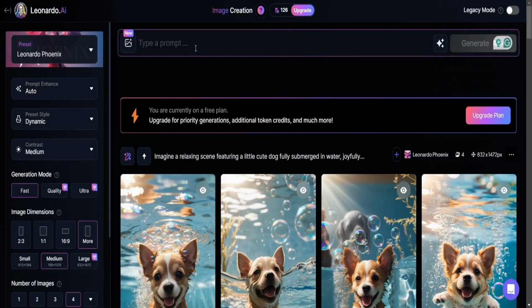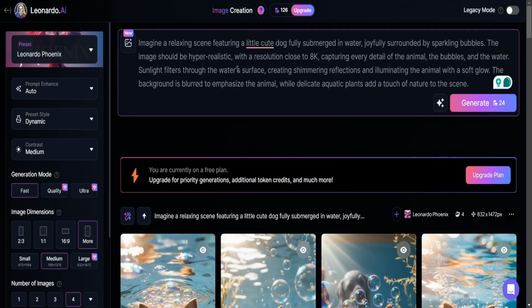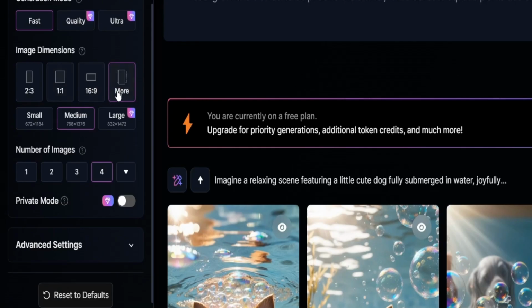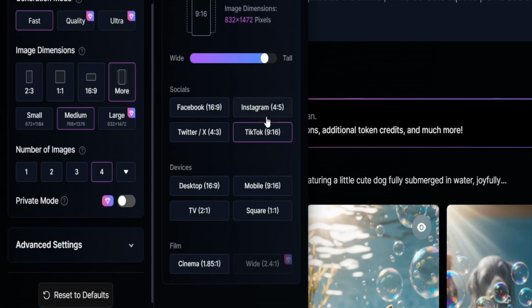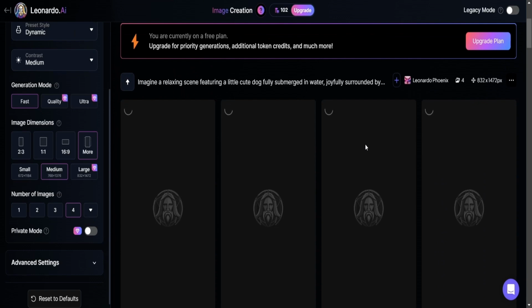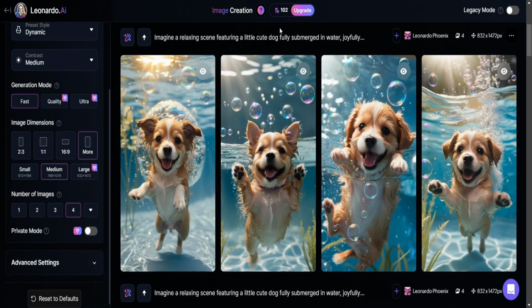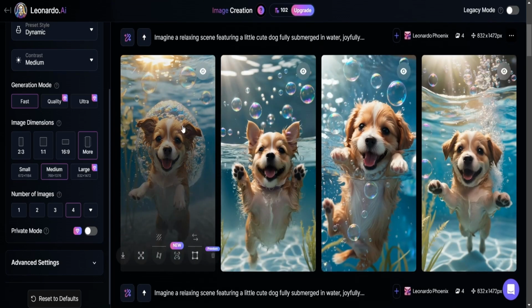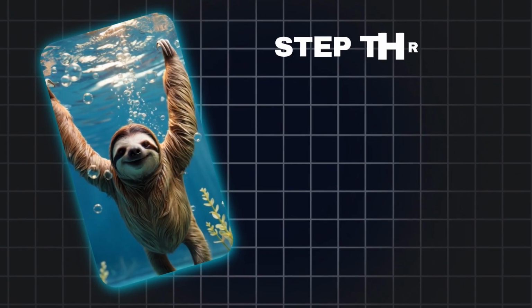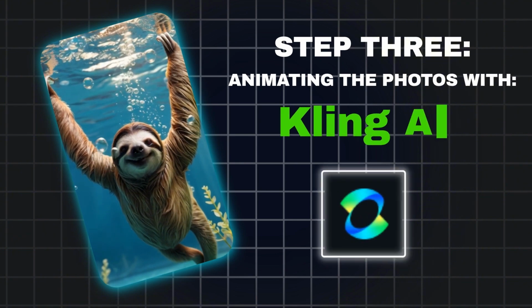Now, to generate the images, paste your prompt into the provided box. Select Leonardo Phoenix, and make sure the aspect ratio is set to 9:16. Then just click Generate to start creating all your images. It'll only take a few seconds and your photos will be ready. Now that you know how to generate images, let's move on to step 3, animating the photos with Kling AI.